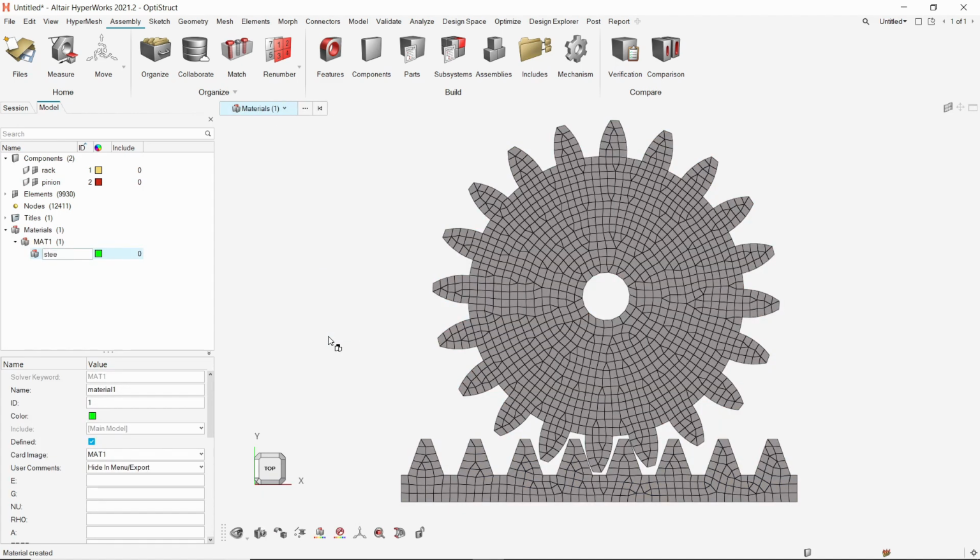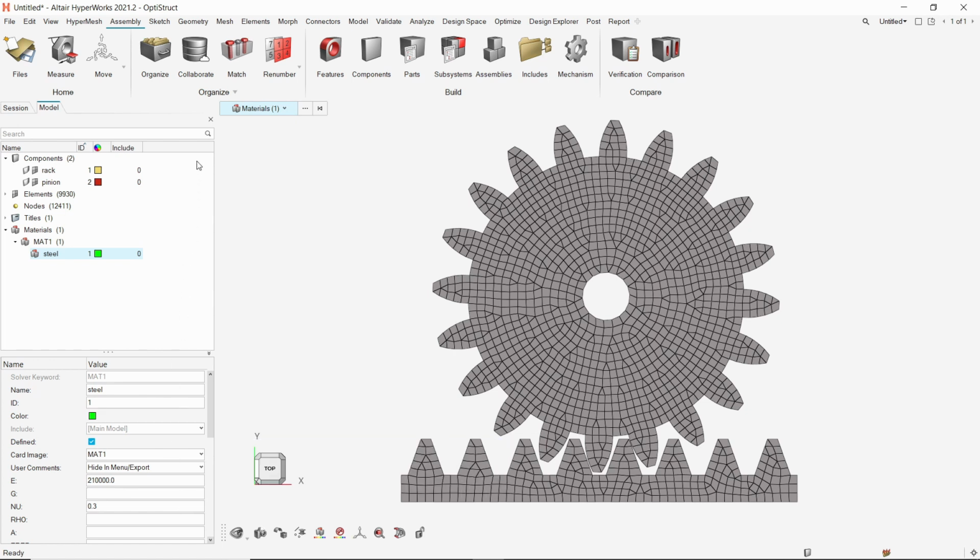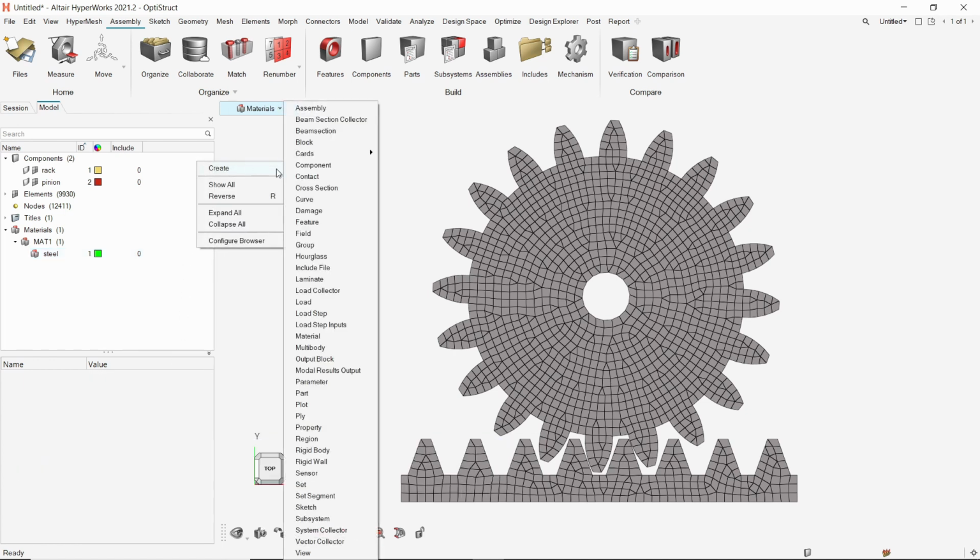Provide a name to it. With card image as mat1, we will enter the default mechanical properties of steel in unit system Newton, millimeter, ton, second. Now create a new property for the rack component and provide a name to it.